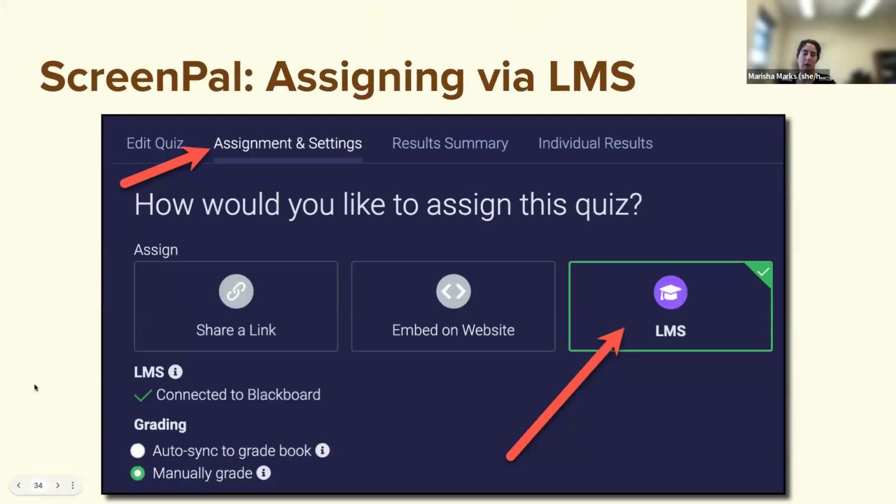The one really important thing to get the quiz to work in Blackboard is you do need to select the LMS settings in assignments and settings. So after you build your quiz in ScreenPal, you go to that assignments and settings tab, and you select LMS. It always defaults to share as a link, but if it's shared as a link, you're not going to see it in Blackboard. So you do need to make sure to select that LMS option. And then when you select the LMS option, you'll be able to link it in Blackboard.